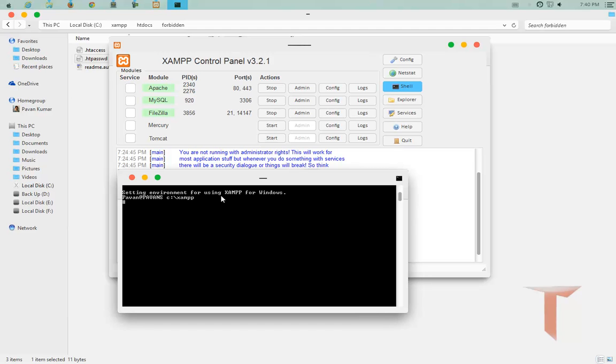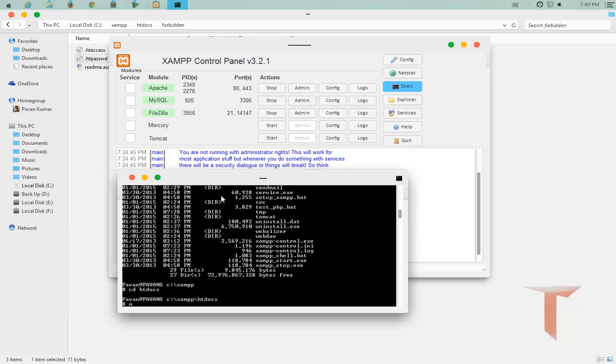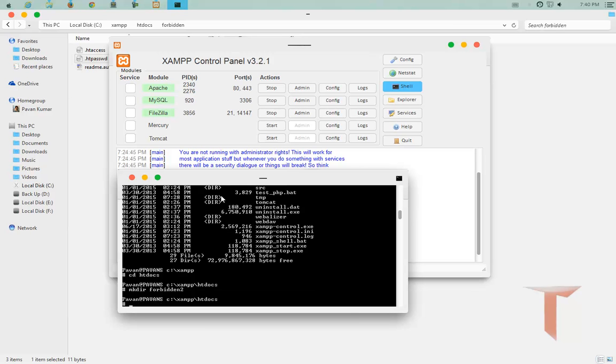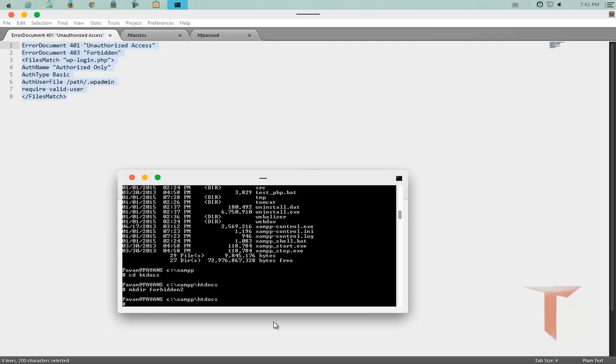let me go to dir, cd htdocs. Let me create a directory called forbidden2. Let me explain it via the WP installation itself, so that it becomes easier for you to create a file later. So this is one simple such file that you can use for htaccess files. I've stopped at this location. So let me go to cd forbidden2.